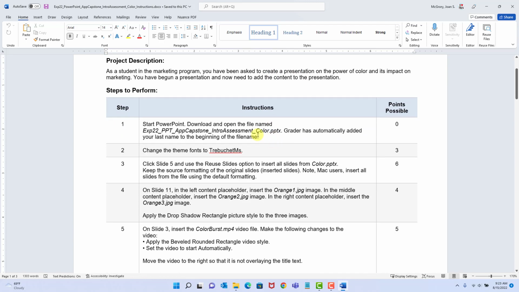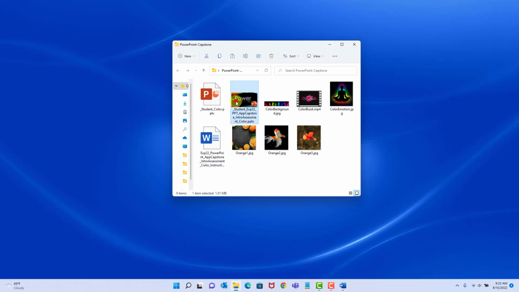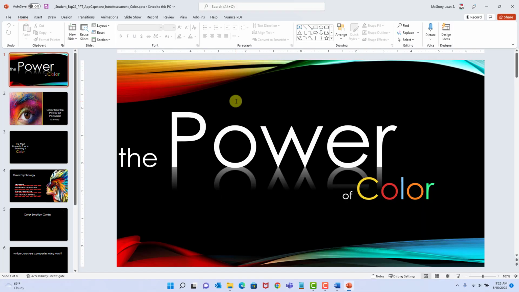You know that step 1 of our instructions is always to open the PowerPoint. Again, there are 2 out there. Just make sure you open the one that says App Capstone. You can already see this is a beautiful PowerPoint. Look at the contrasting colors. They're so vivid and just powerful, right?